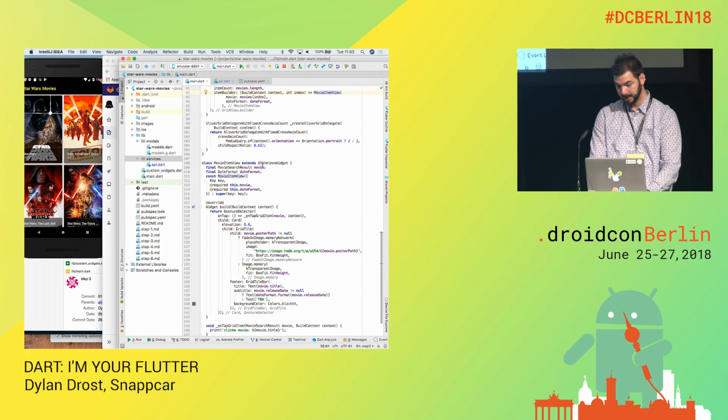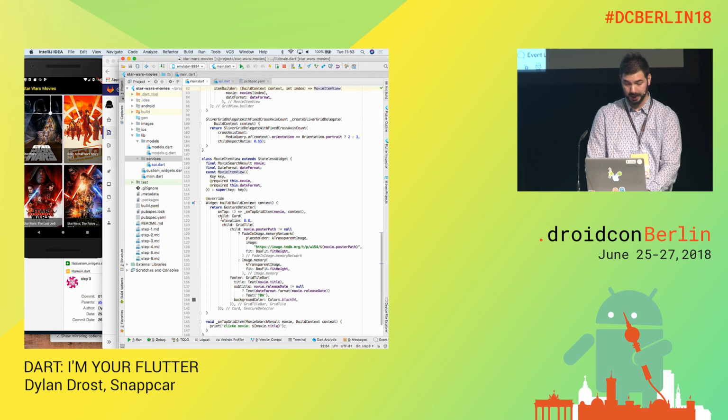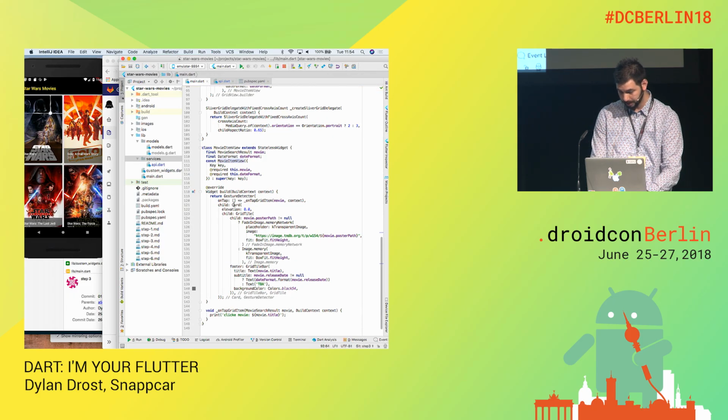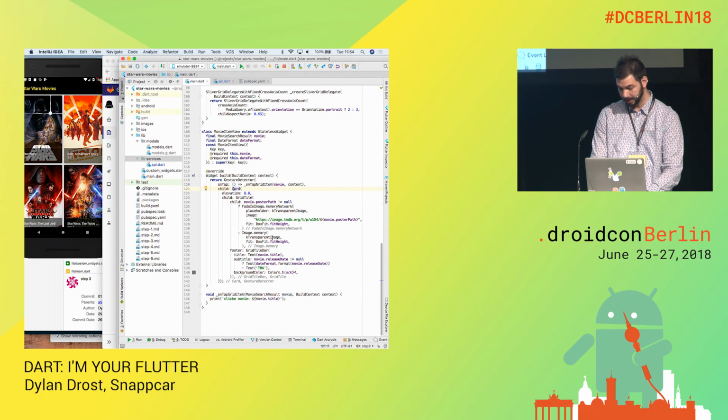And then here in this item, which extends the stateless widget, we use a gesture detector to wrap that widget so it can handle clicks or other gestures like on long press or something else. You can even make your own gestures and detect them if you want to. We wrap a card, and that card contains an image view and a footer which has the title and the date.